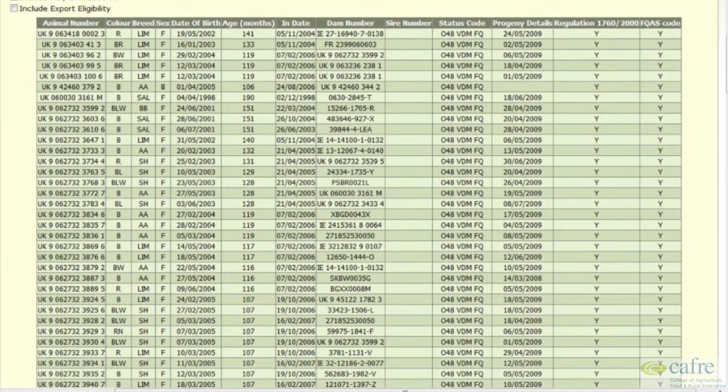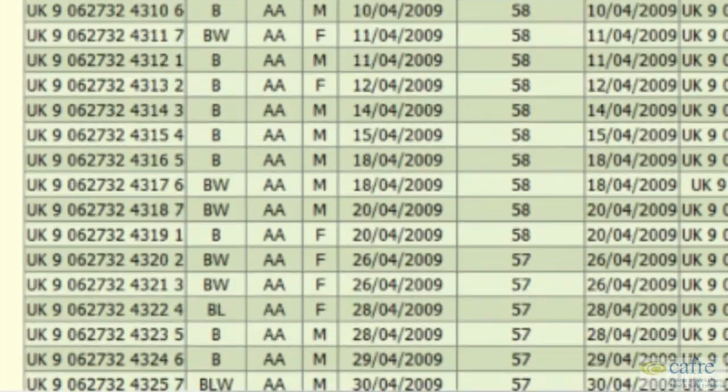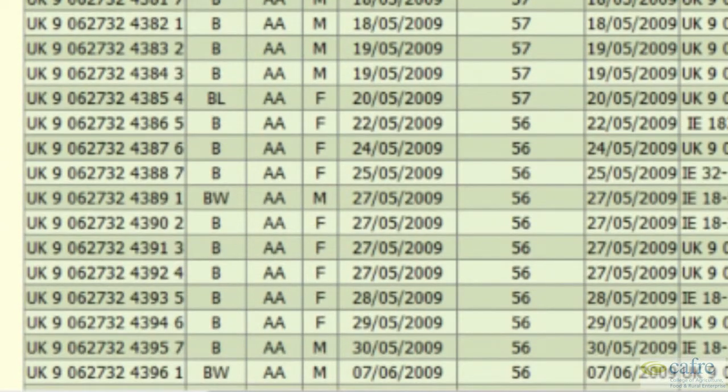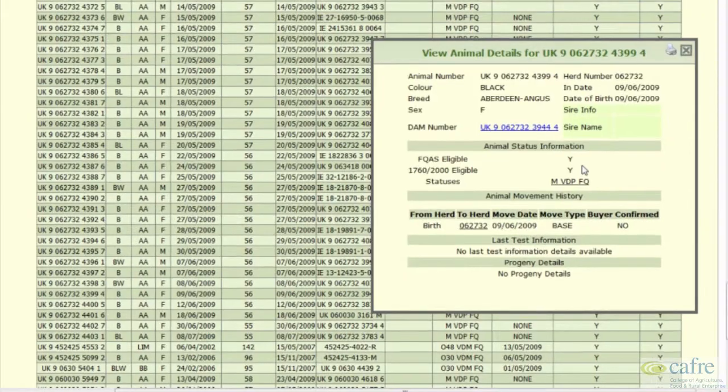So we'll take one of our animals in the herd and we'll start off with number 4399 bar 4. Let's see if we can find 4399 bar 4. There's all the animals and here's our 4399 bar 4. There she is. Okay, so to see the number of moves, we point to the animal's tag number, click on the number once, and the animal's details appear.